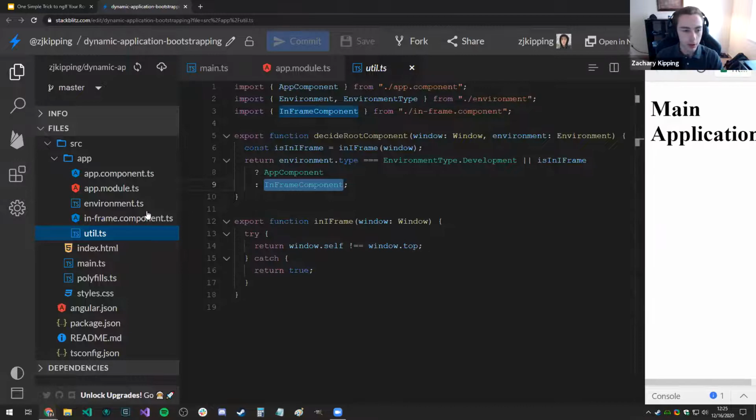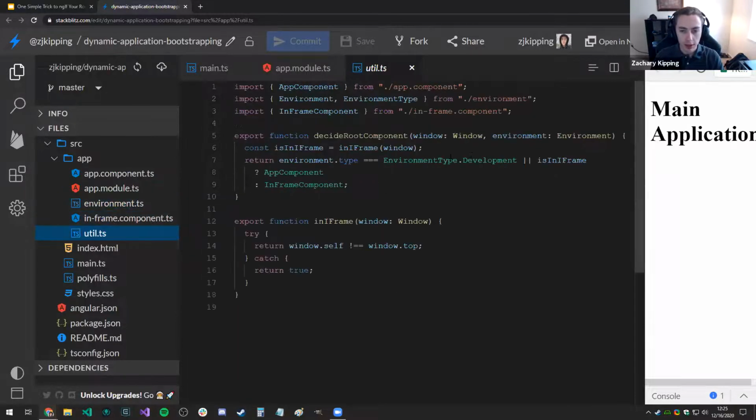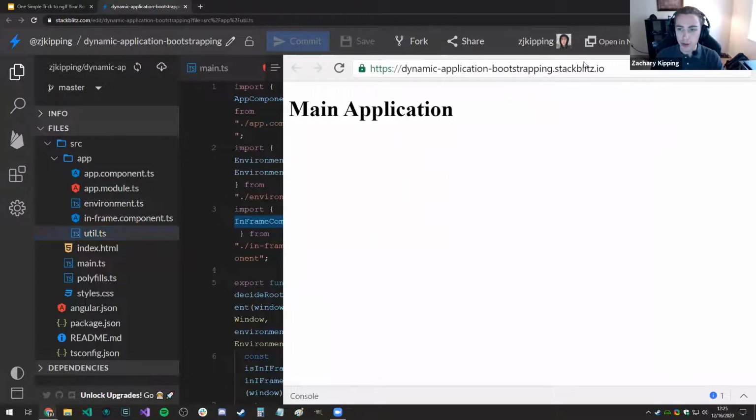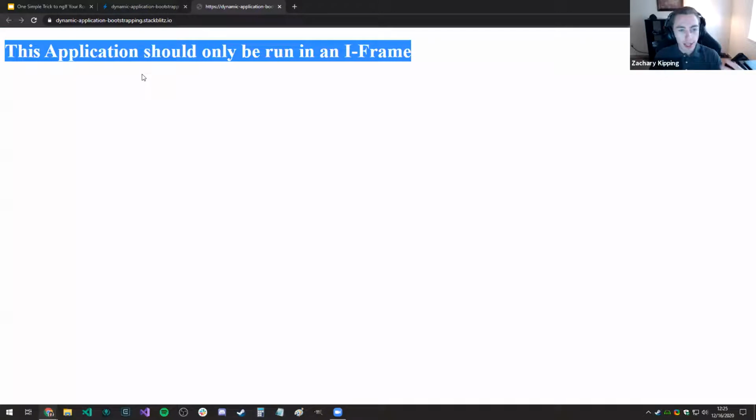Something I kind of skipped over is in the environment.ts, we're starting off in production mode. So we're only going to display this in-frame component if we're not in an iframe, which is that new window mode I showed earlier, saying, hey, this application should only be run in an iframe.